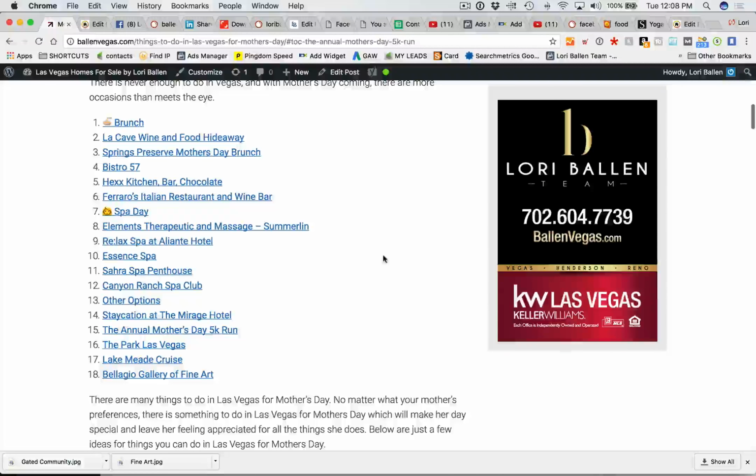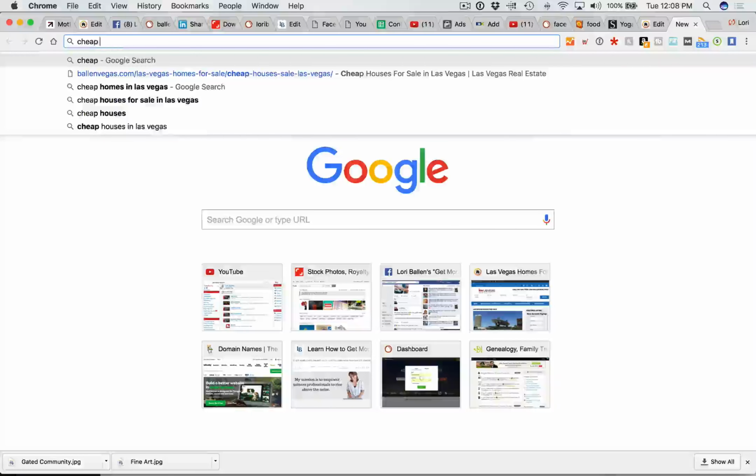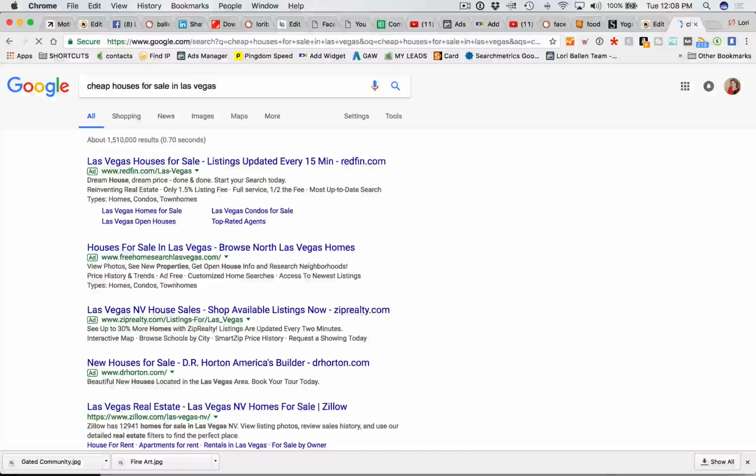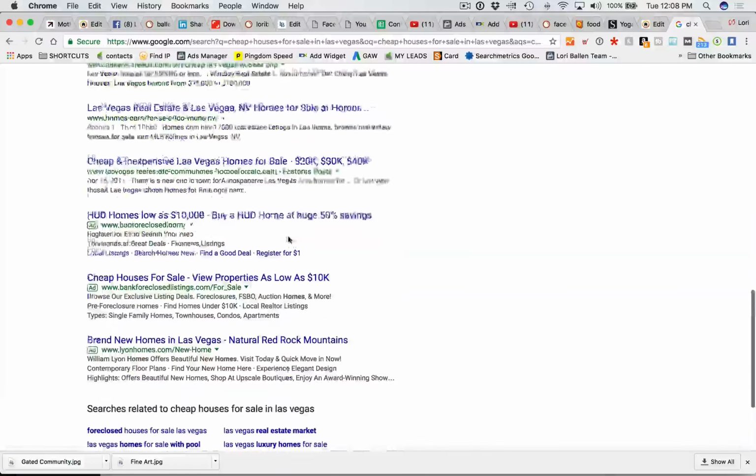Another reason why it's a win is if you're doing anything yet with schema, structured data, which is generally lists, tables, things like that, then you might actually get a featured rich snippet on Google where basically, let me see if I can get one, cheap houses for sale in Las Vegas. Oh, you never get them to appear when I want to, it's so random.